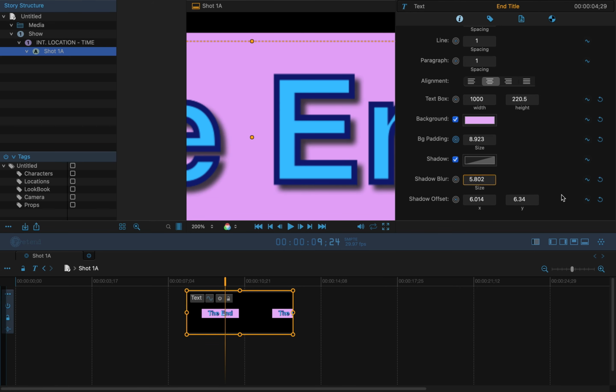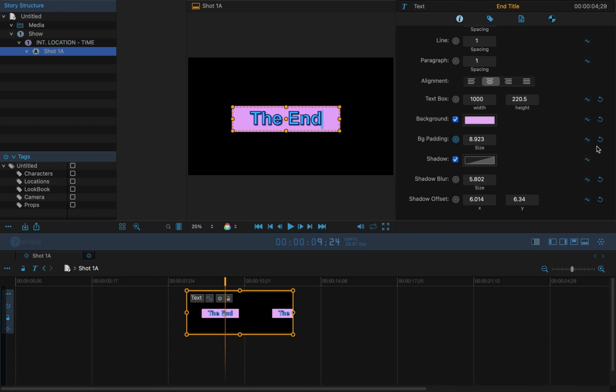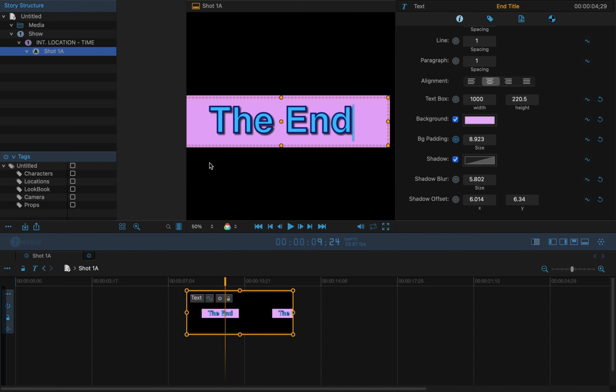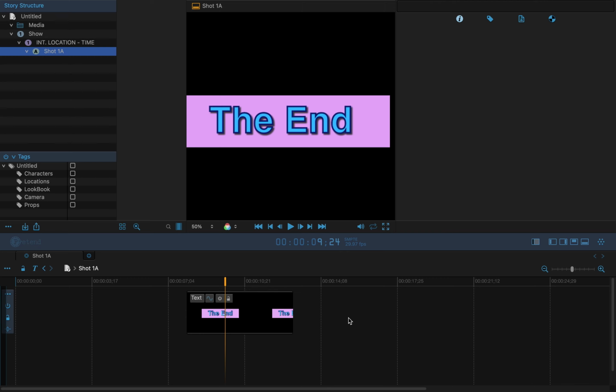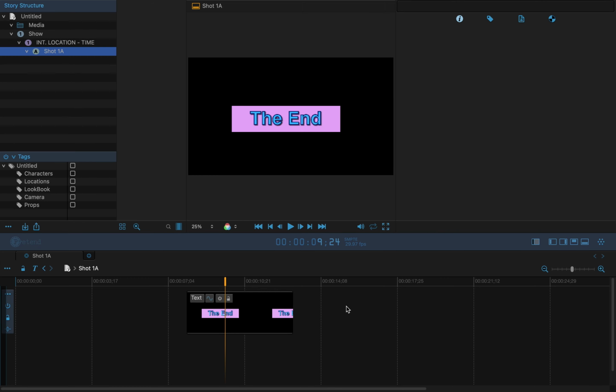Note that you can also see some keyframing options next to some of these settings. Those are in case you want to animate some of these features, but we'll cover that in another video. And there you go. Now that you've gone over creating a text layer, you're ready to start making some titles in Pretend.